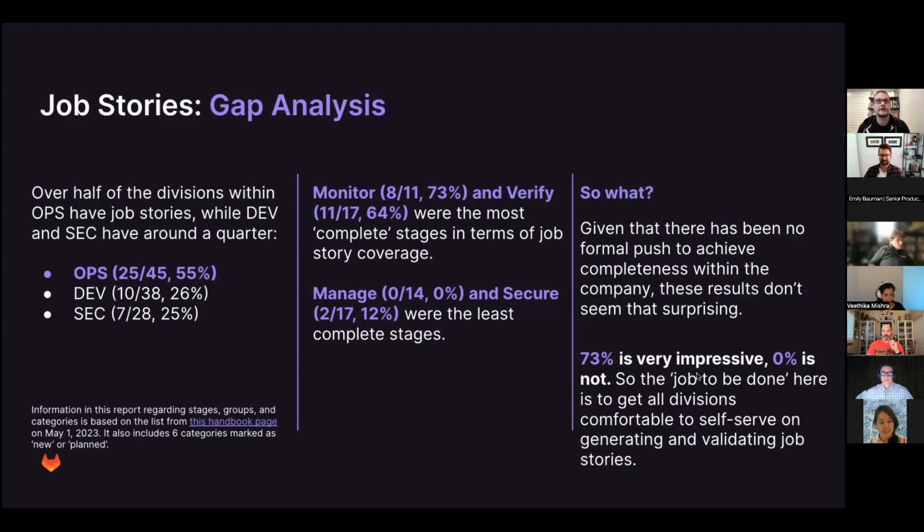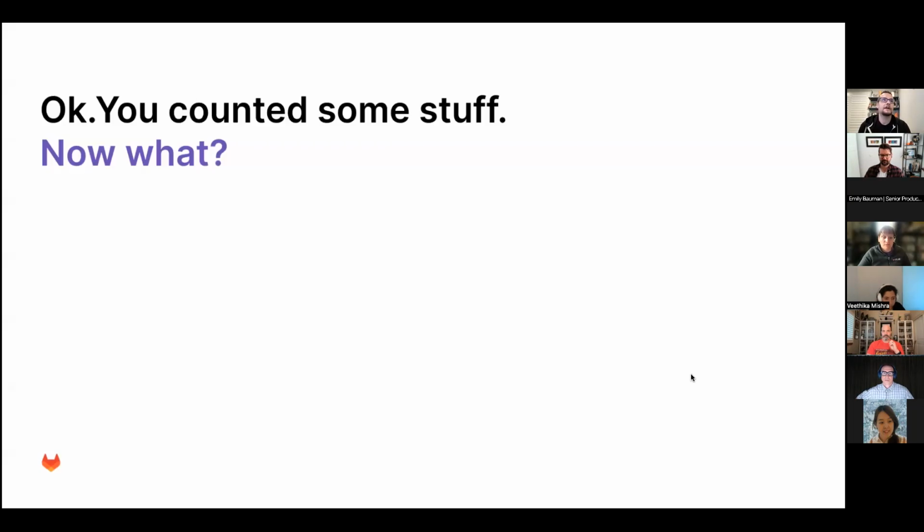But monitor is doing great, 73%. So there's just like a real variance here, right? So we're all treating this differently. So basically, okay, I counted some stuff.